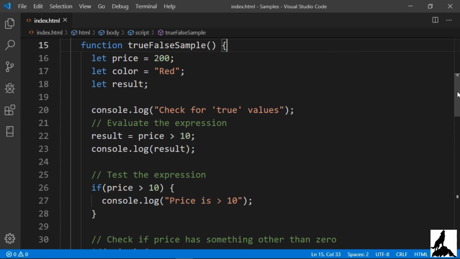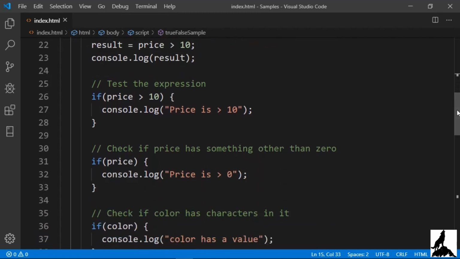We can check that by, on line 22, we can say result equals price greater than 10. So obviously that evaluates to true, so result when it prints out will be true. We can also use, on line 26, if price is greater than 10, we can test the expression in an if statement. But we can also simply do this on line 31. If we just care whether or not price has something in it, we can just simply say if price. We don't need to say greater than 0 because, again, if it has a value in it, it's considered truthy.